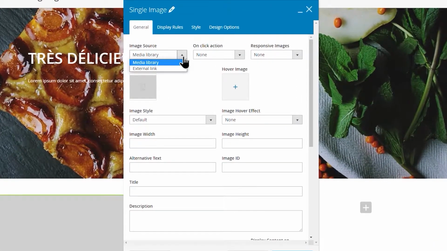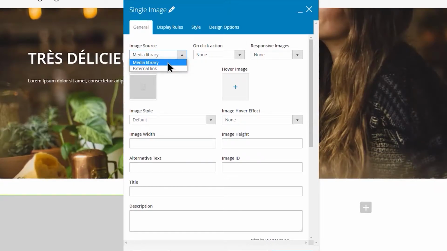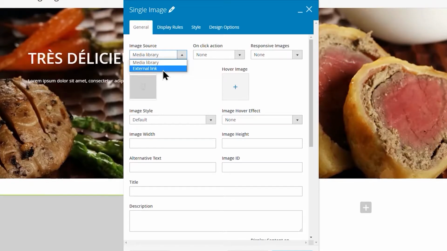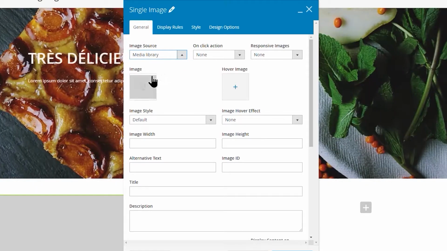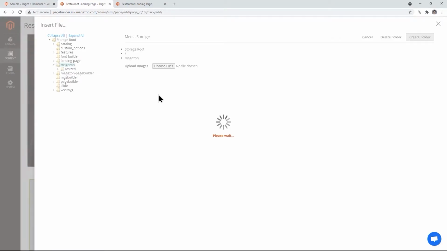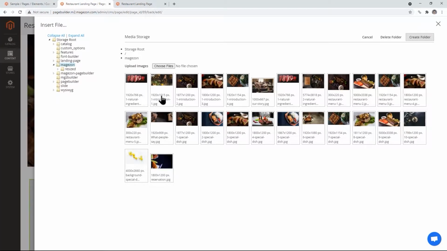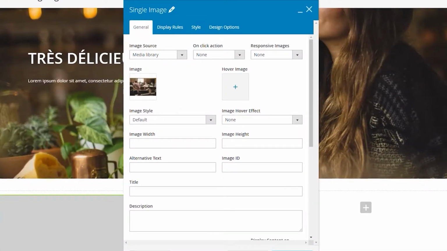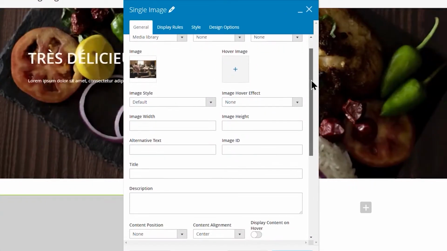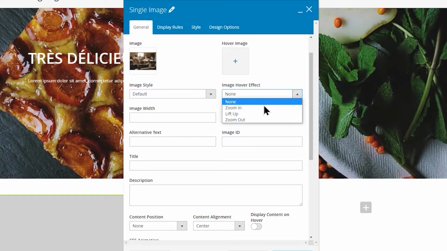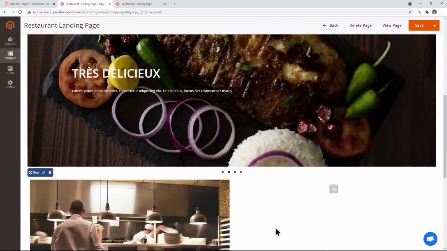In image source, there are two ways to upload an image: media library and external link. In this case, we choose the media library. Image, click on the Y plus to upload the image. Here is the media storage. I'm gonna go for this image. To make the image more lively, choose Zoom in as the image hover effect. And done.